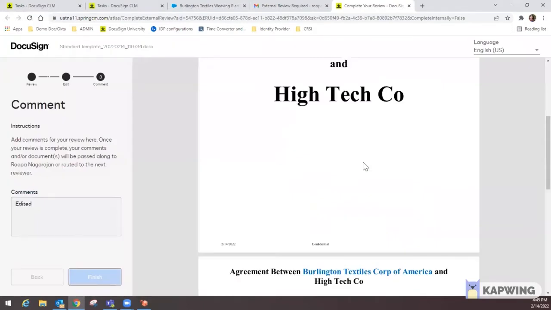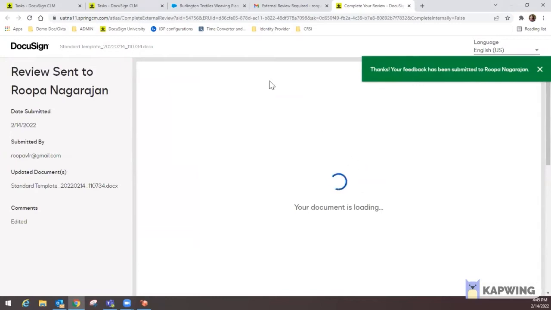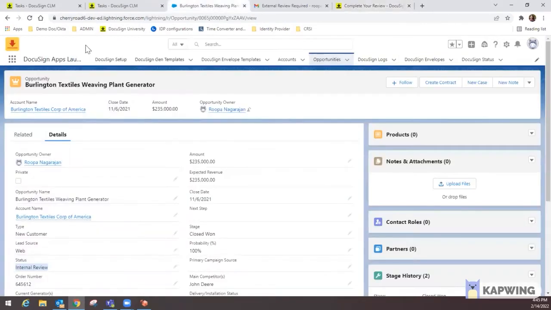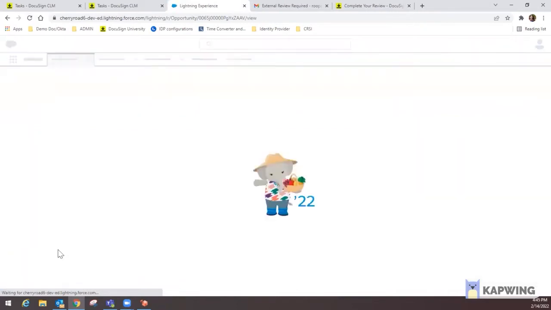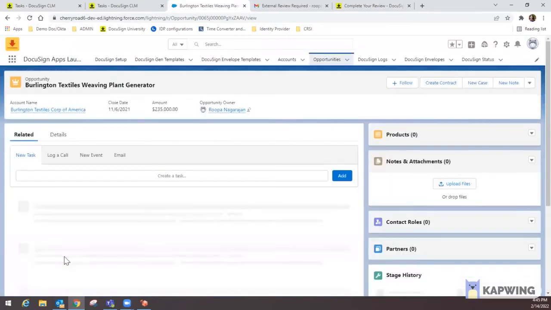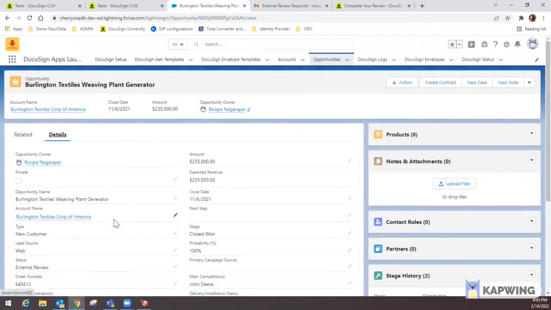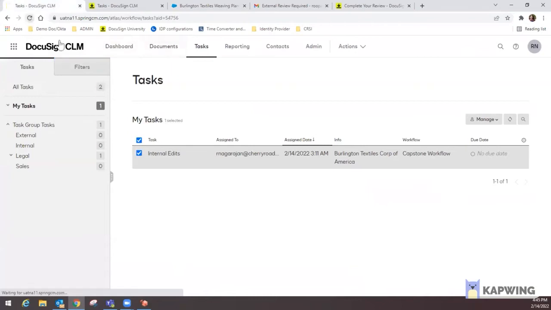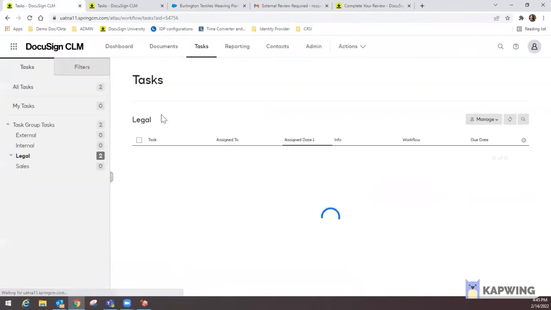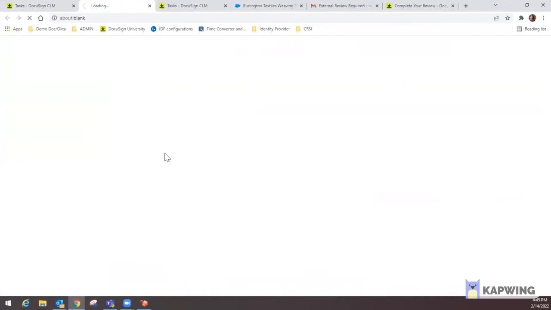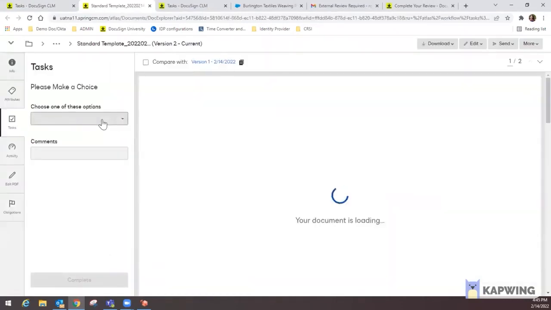So after the external review is completed, it's again routed back to the legal team so they can review. So I go ahead and refresh the status. It's now going to give me the information that it's been sent from external review. So I go back to my task. I have a document for legal review. And this time I'm going to send it for e-signature.